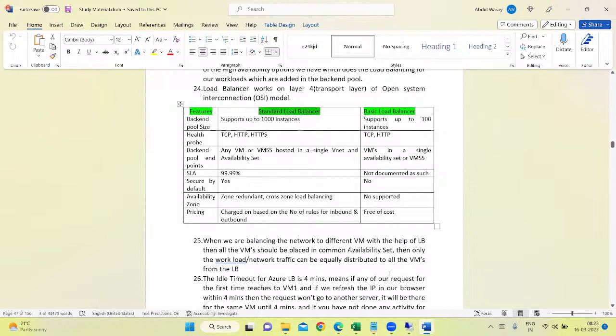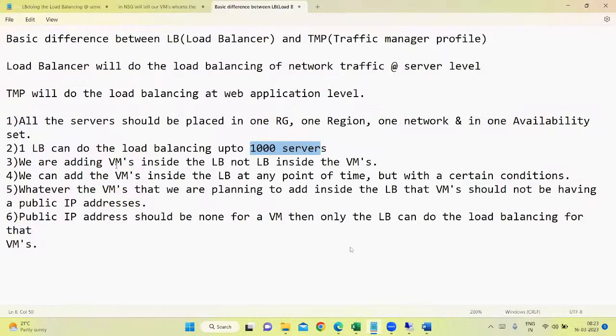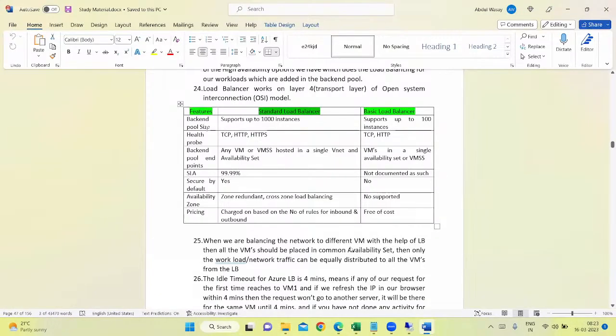See what I have said? We can add up to 1000 servers in one load balancer. The same thing I have mentioned here: supports up to 1000 instances. It supports different protocols, TCP, HTTP, HTTPS, what we have read above. Any VM or VM scale set hosted in a single VNet and availability set can be added to a load balancer. See, 99.9% SLA, service level agreement, that it is giving to us.